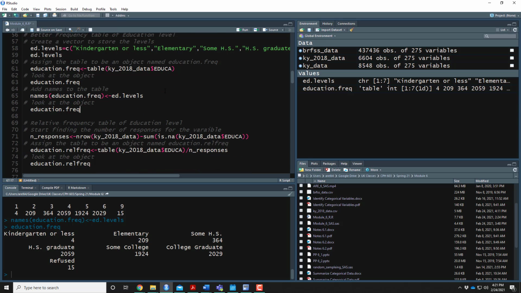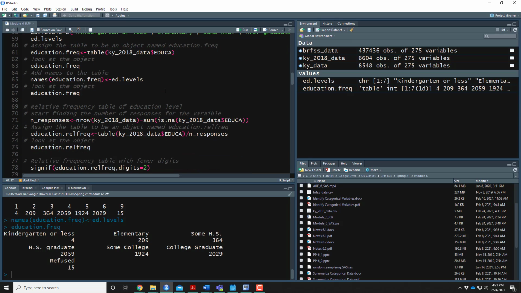Now, typically in public health, especially in this case, we're working with this sample from the BRFSS, you're not actually going to be interested in counts. You're going to be more interested in relative frequencies for your reports. So any of the summaries that you give, we really want to use relative frequencies. So let's see how to make a relative frequency table.